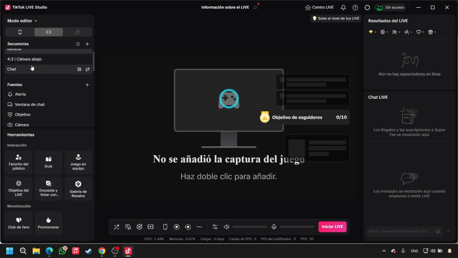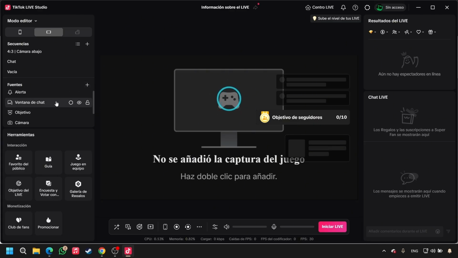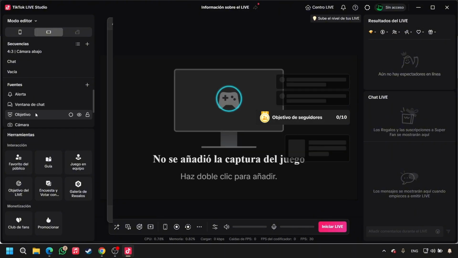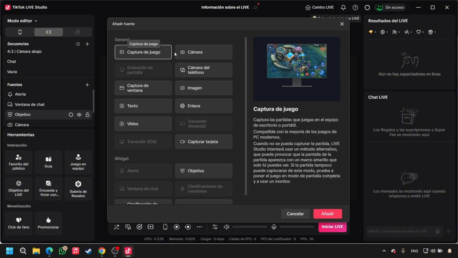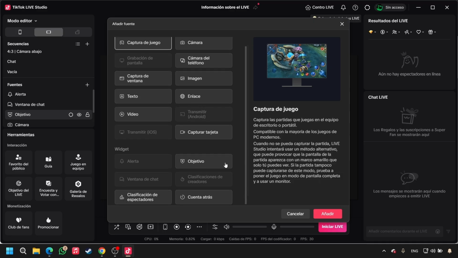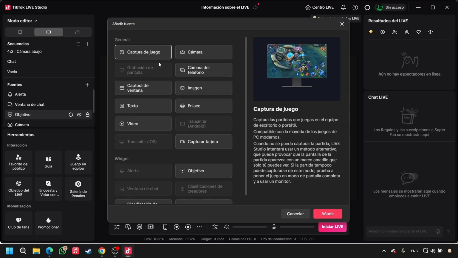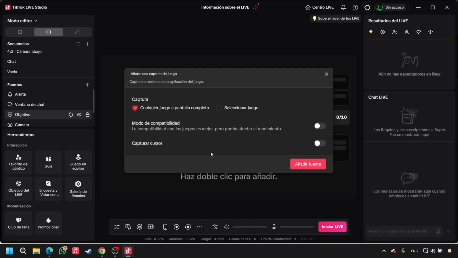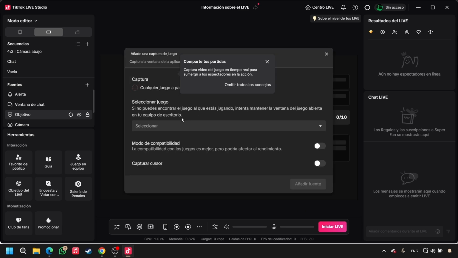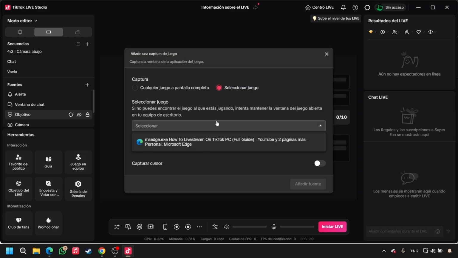So if we want to have anything in horizontal already and we want to add a source, what we are going to do is click here where it says add source. Once we click here, we'll have all of these options, and here we'll have game capture, cameras, phone camera among them. Well, for example, we'll click on game capture. We'll click add, and here we can select the game we want to capture. So here we would select the games we have in case it's currently open, but in my case, since we don't have anything open, it won't be pressable.